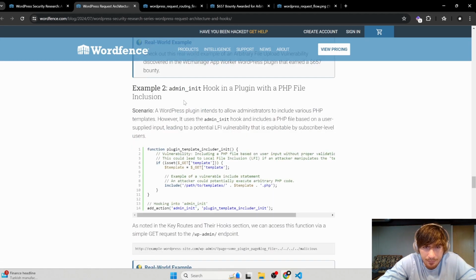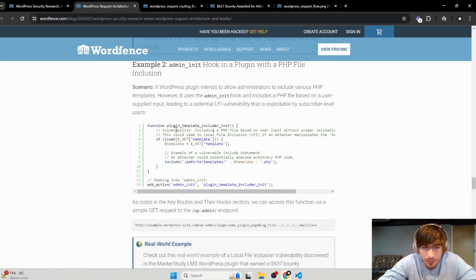Example 2, admin_init hook in a plugin with a PHP file inclusion. Scenario: a WordPress plugin intends to allow administrators to include various PHP templates. However, it uses the admin_init hook and includes a PHP file based on a user supplied input, leading to a potential LFI vulnerability that is exploitable by a subscriber level user.